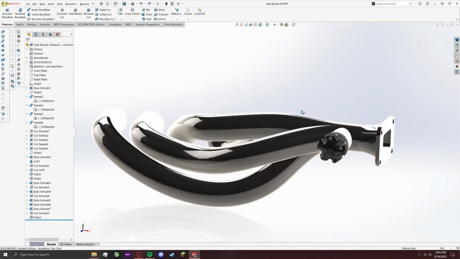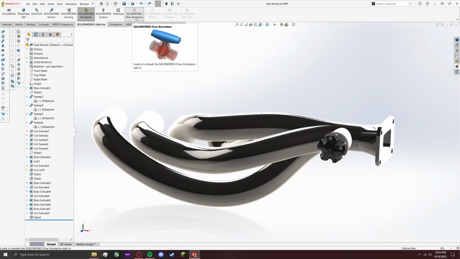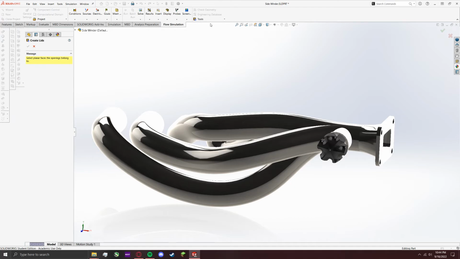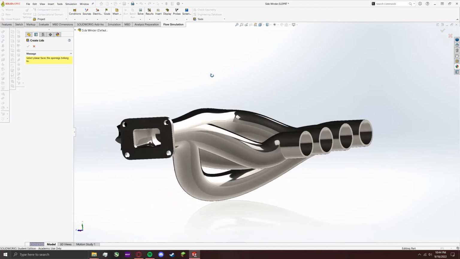So the very first thing you're going to do is go to your SolidWorks add-ins tab, and if you don't already have it enabled, you'll have to click this for flow simulation. Maybe you already have it enabled though, so if you do, it's going to be on your list here. Very first thing you'll want to do here is go to Tools and do Create Lids. And then once you have this, you'll select any face that has an opening.